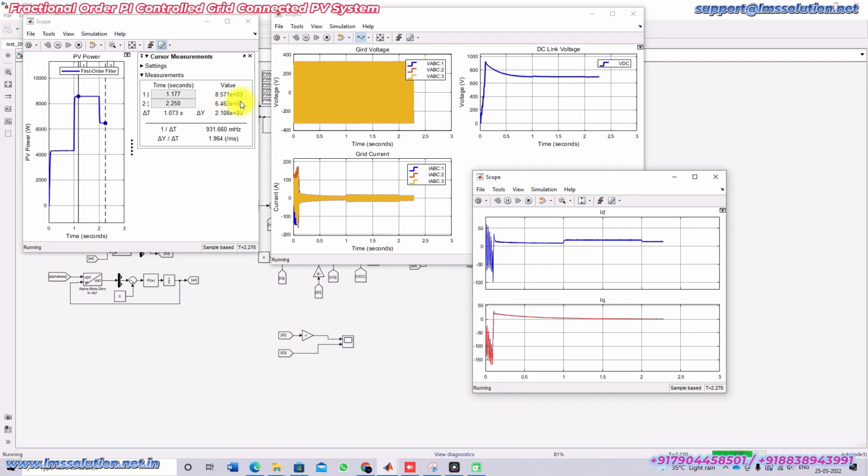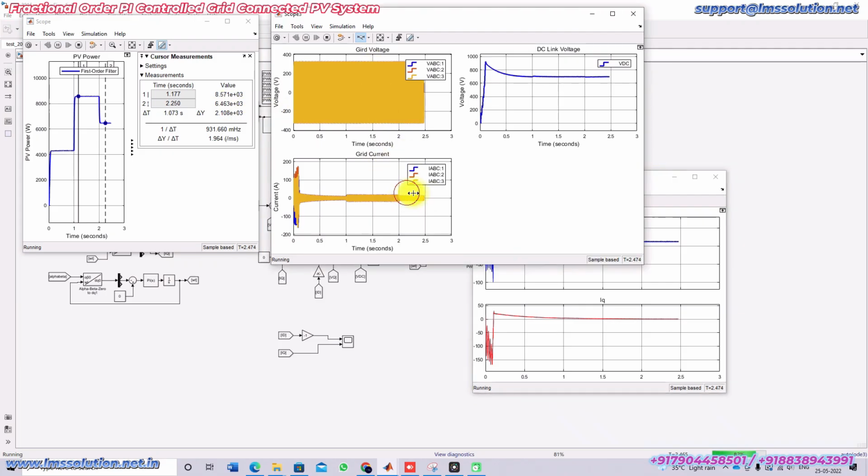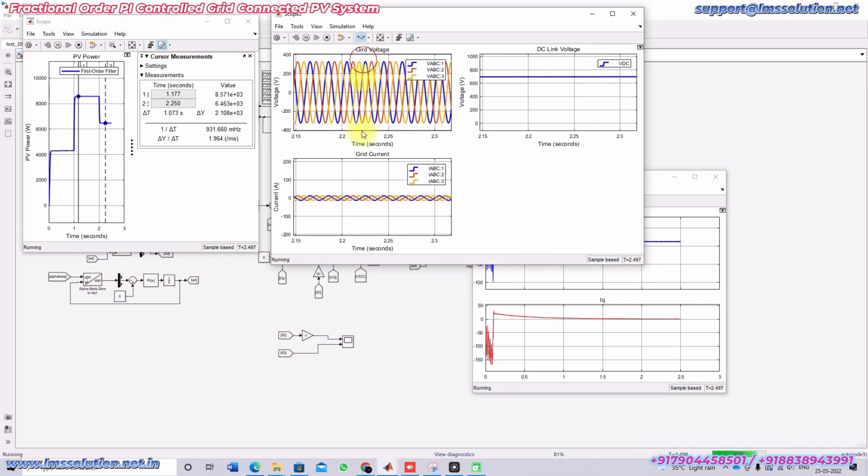Okay, so now we can see that we are extracting the maximum power of 6463, but the actual theoretical value is 6475 watts. And also you can see the grid current here. So this is the grid current. So next we have to check the THD of the system with the PI controlled grid connected PV system.